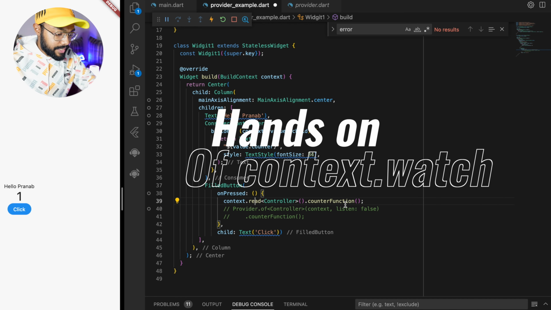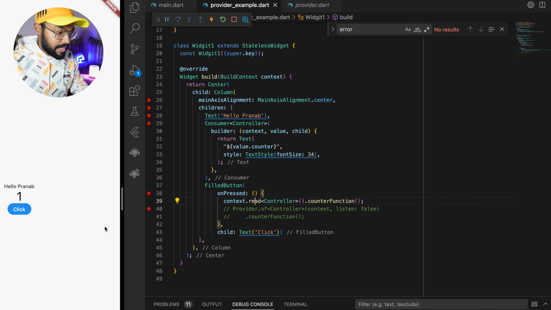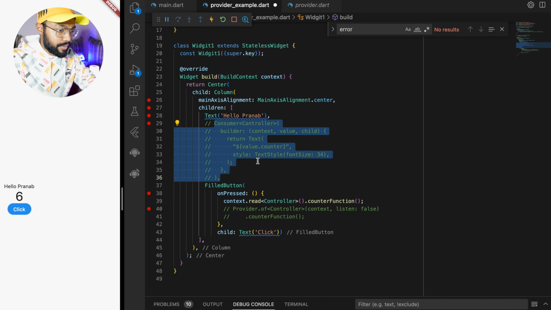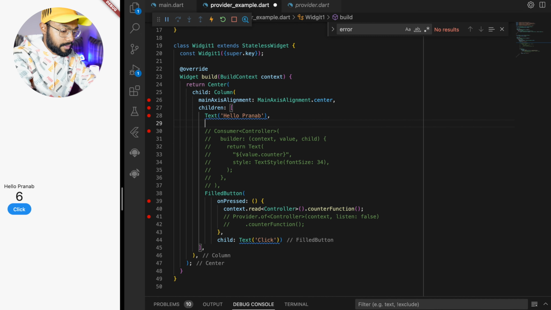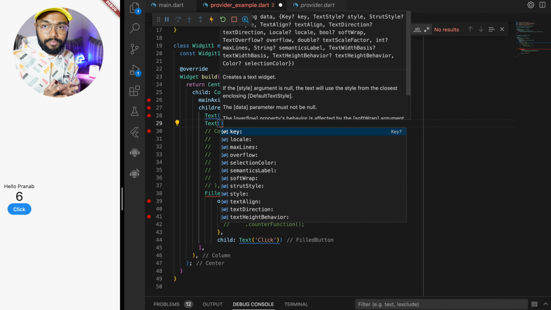So we'll now do a little bit of hands-on to understand it better. Now guys, as we can see, I will refresh, and whenever I click, you can see it's functioning the same at the end. Here you can see that we have Consumer, and we can comment this out and implement it with the help of context.read, right?